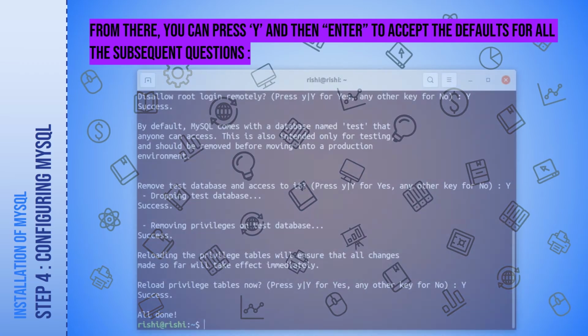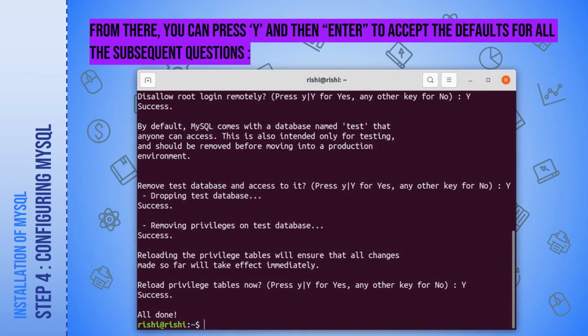From there, you can press Y and then enter to accept the defaults for all the subsequent questions. This will remove some anonymous users and the test database, disable remote root logins, and load these new rules so that MySQL immediately respects the changes you have made.